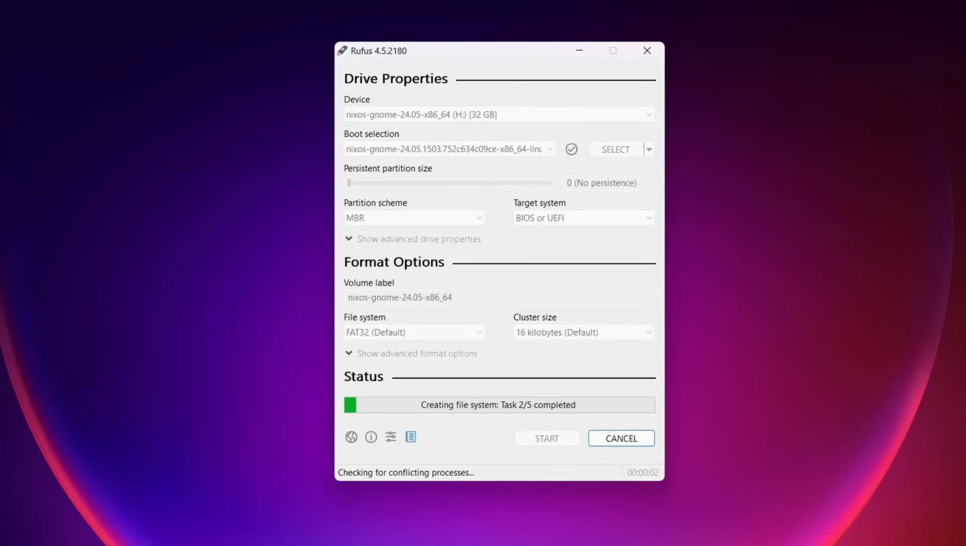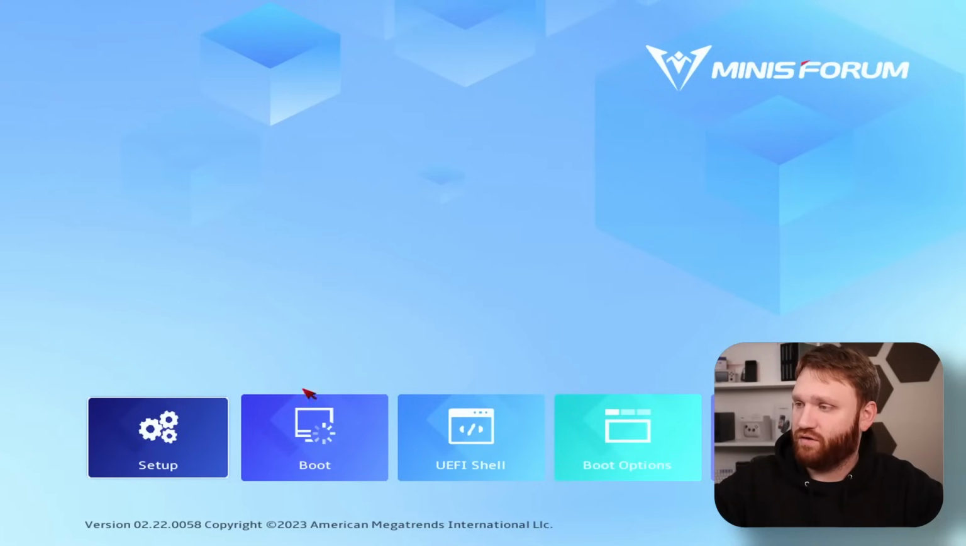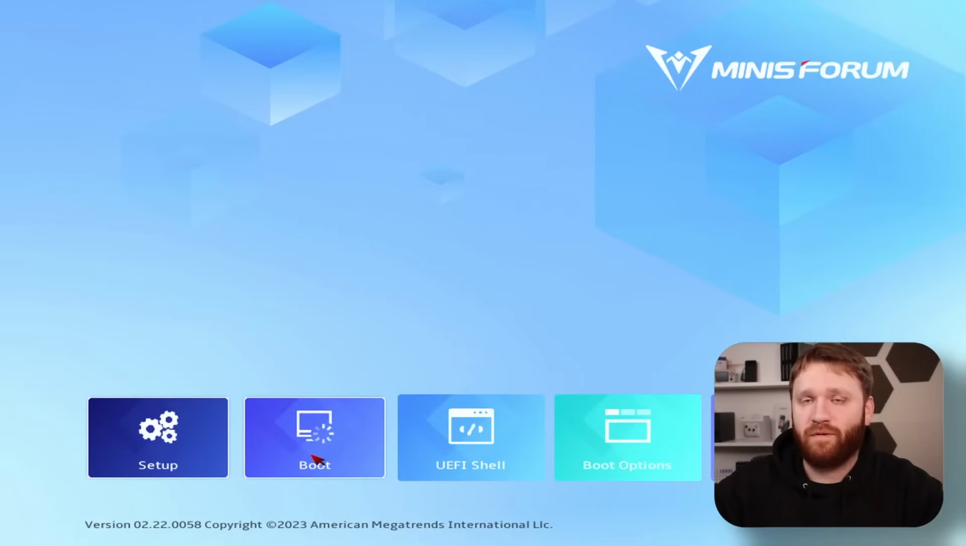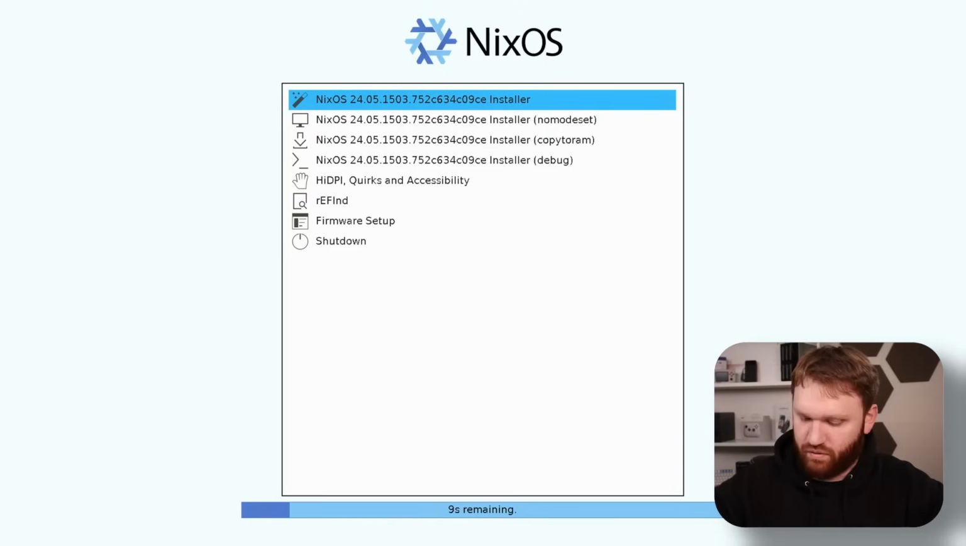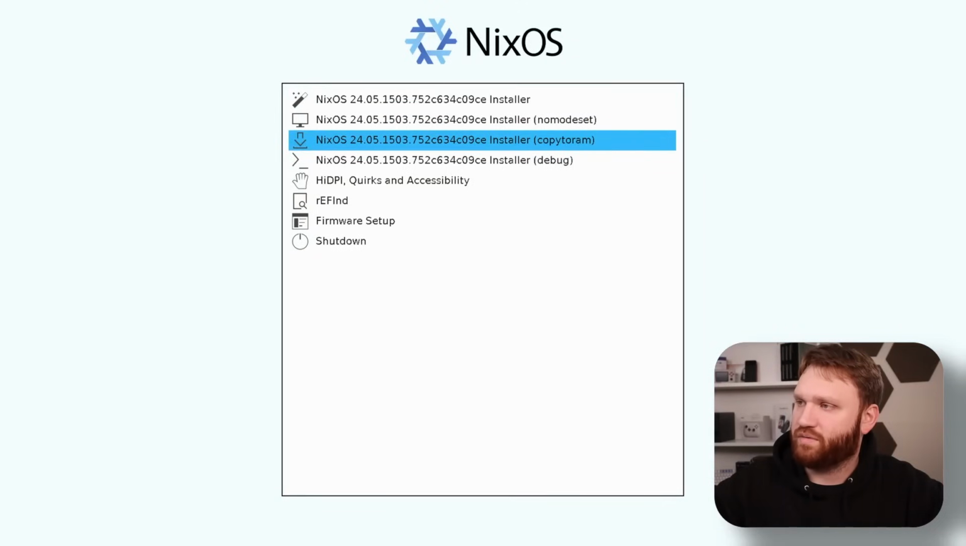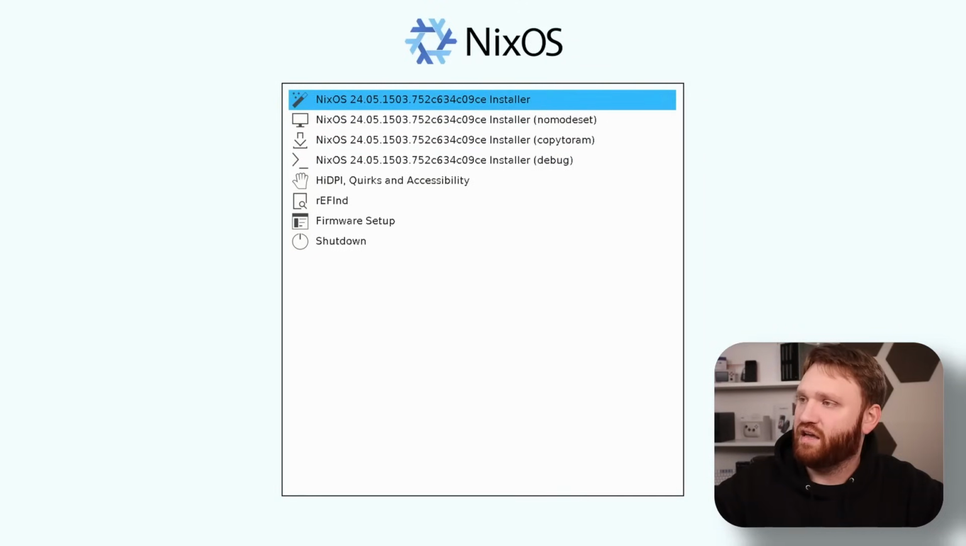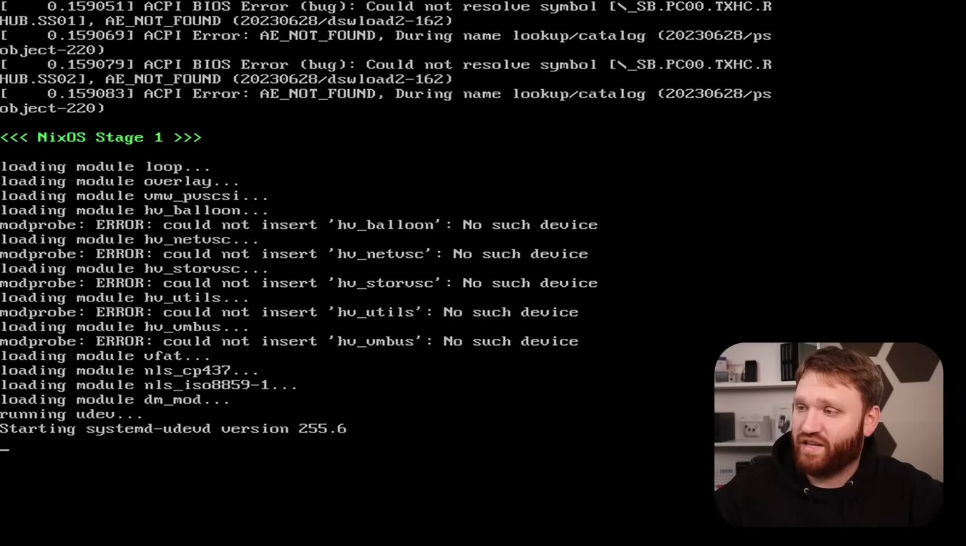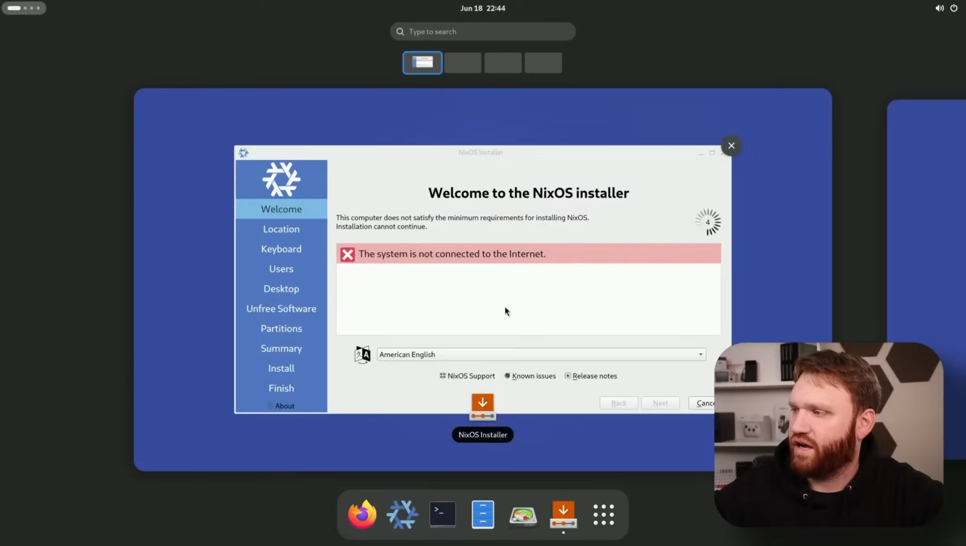And then from there, I'm going to go ahead, plug in the USB, and boot into our computer. These are the BIOS keys. Depending on your motherboard, it may be a different button or one of the function buttons to get into that. But we're going to go to the boot menu here. You can see I do have a couple options. I'm going to dive into the Nix installer and then just give that a minute, let it boot up, and throw us into the desktop environment. All right, and we are in.